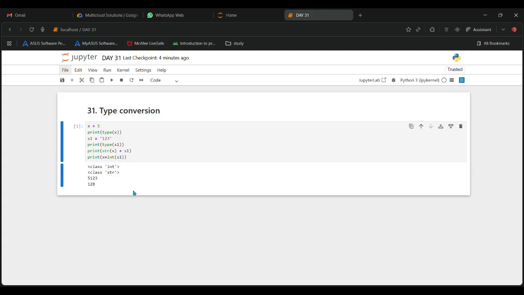So when you are adding something, you should add the same data type. I can't add a string to an int, otherwise we will get a different output. So you should add the same data type.